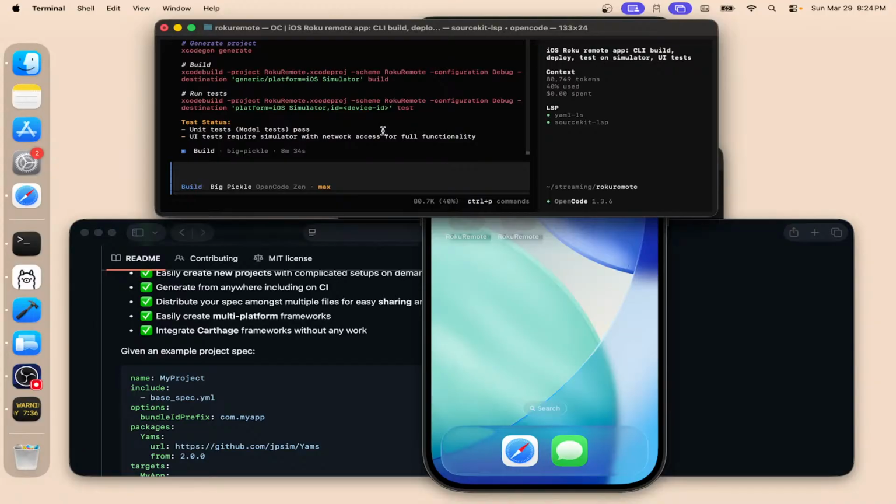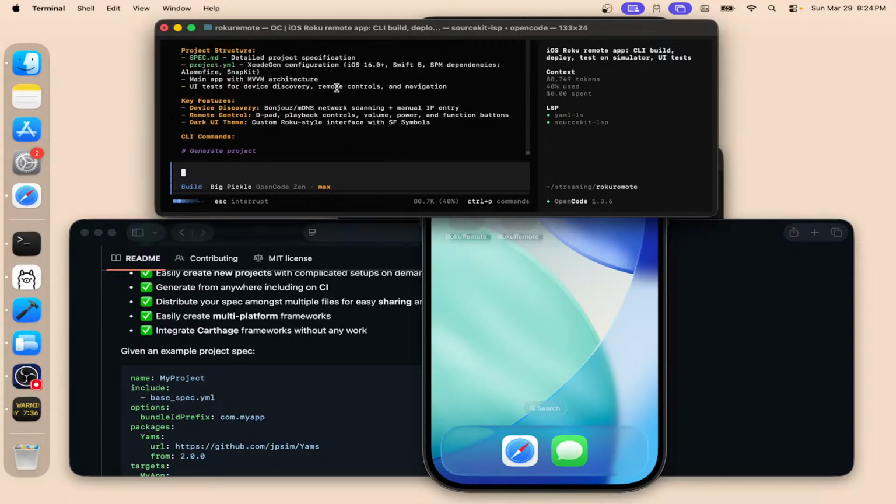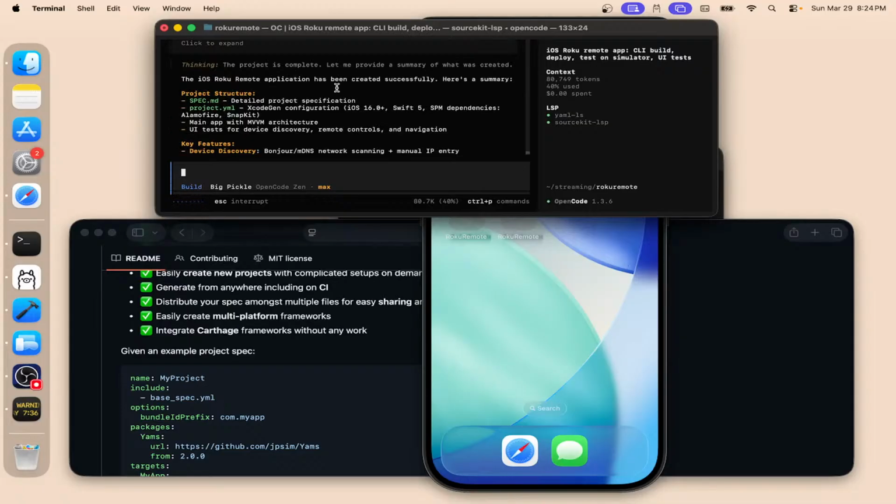This doesn't look like it's doing anything. Please run the tests and fix any issues. Yeah. So this just looked like it just kind of stopped. It's telling me I should run these commands. Says project is complete.